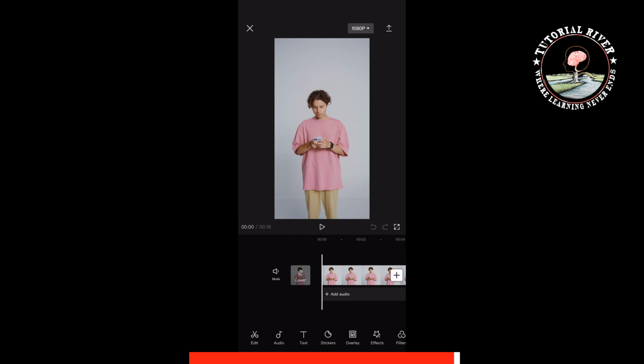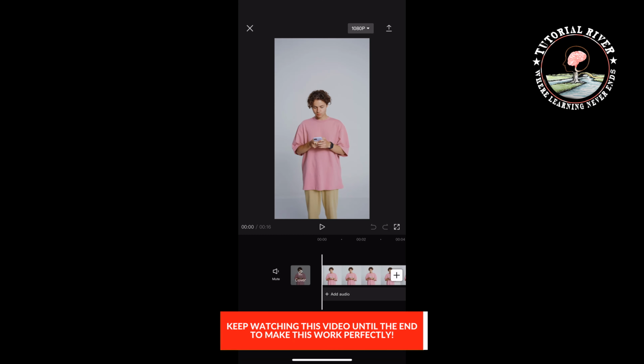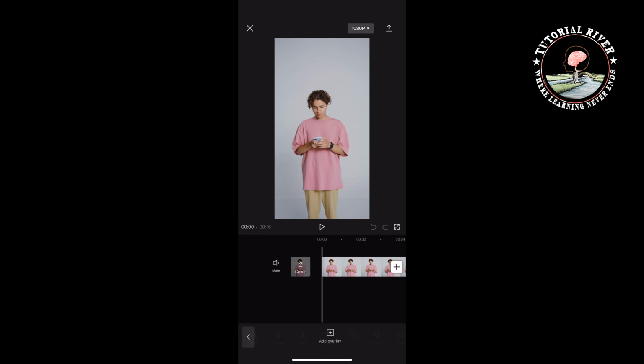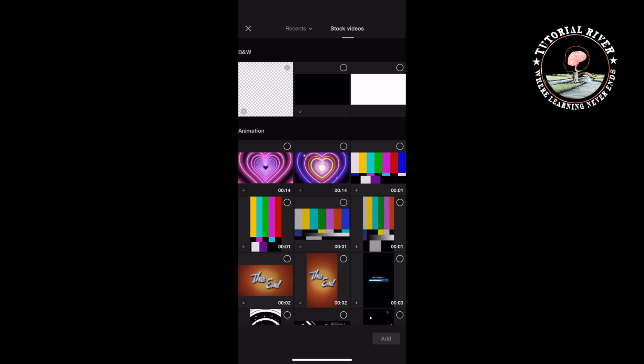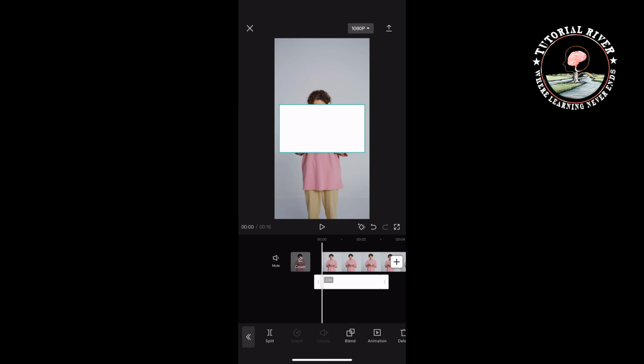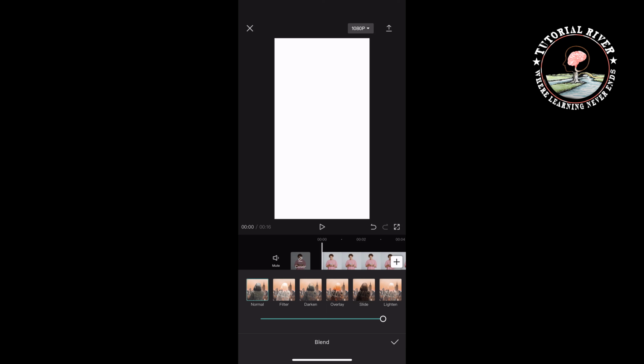Once you edit your video, tap on Overlay. Add Overlay. Select Stock Videos and from here select the white background and zoom in to make it full screen. Then tap on Blend. Select Overlay.